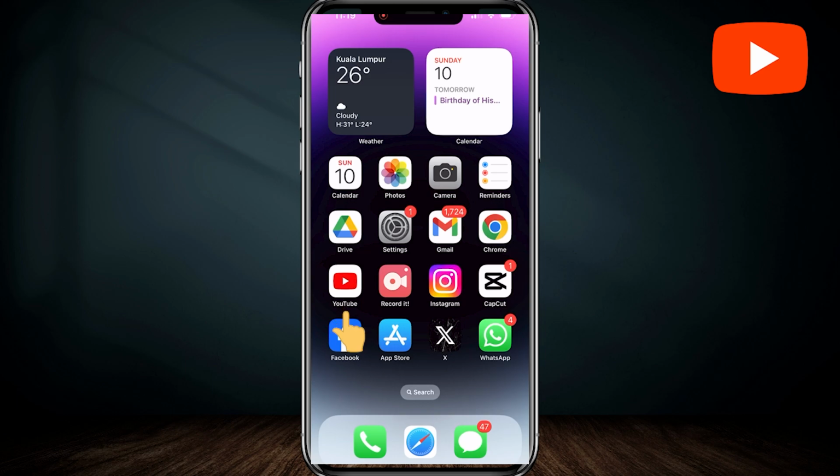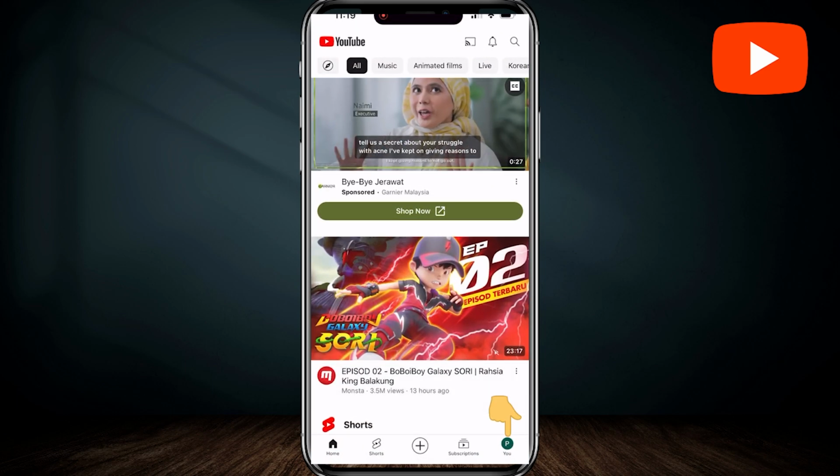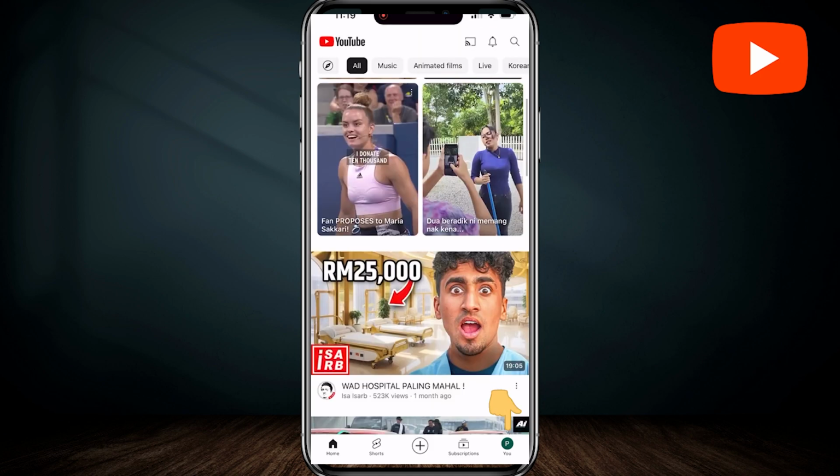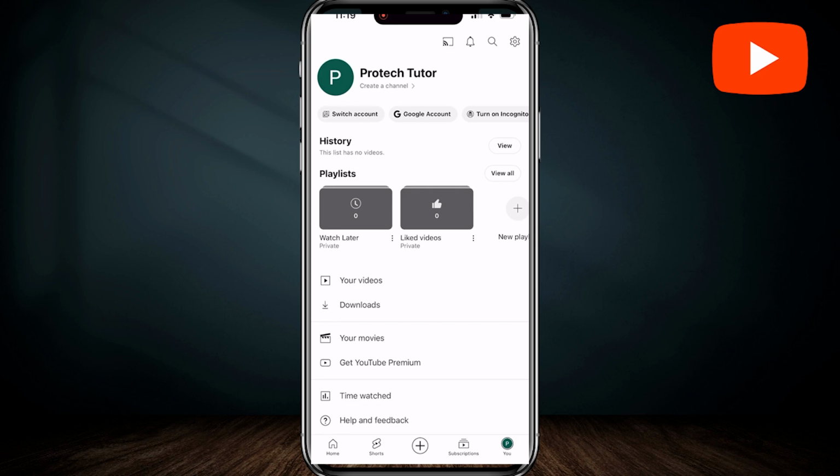So to get started, open the YouTube app on your mobile device. Next, tap on your YouTube profile icon at the bottom right of the screen. Once you select that, you'll be brought to this page here. You will see a couple of options right below your YouTube name and profile picture. As you can see, we have this Turn on Incognito button.